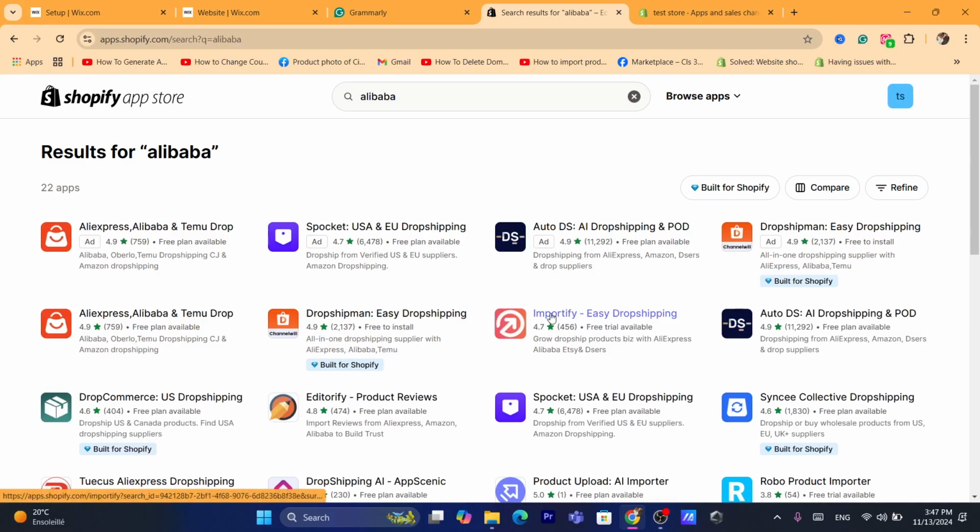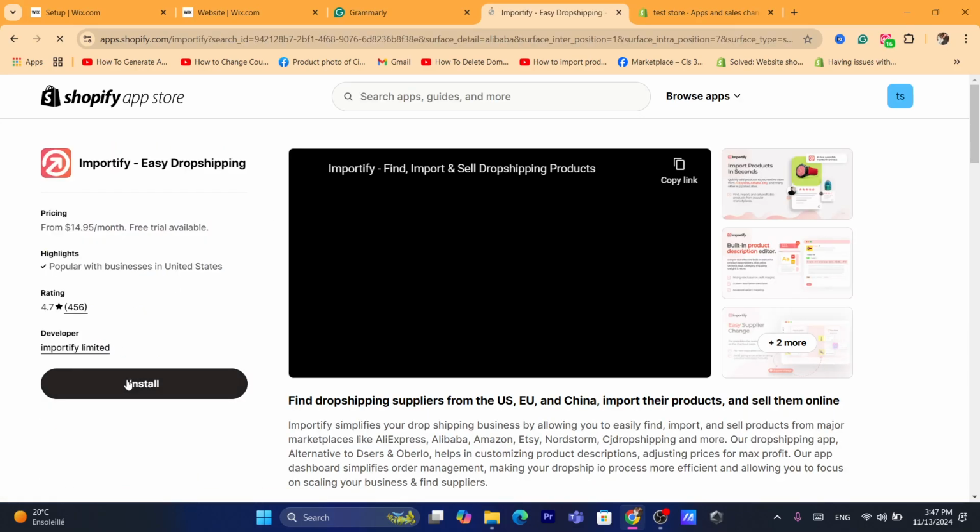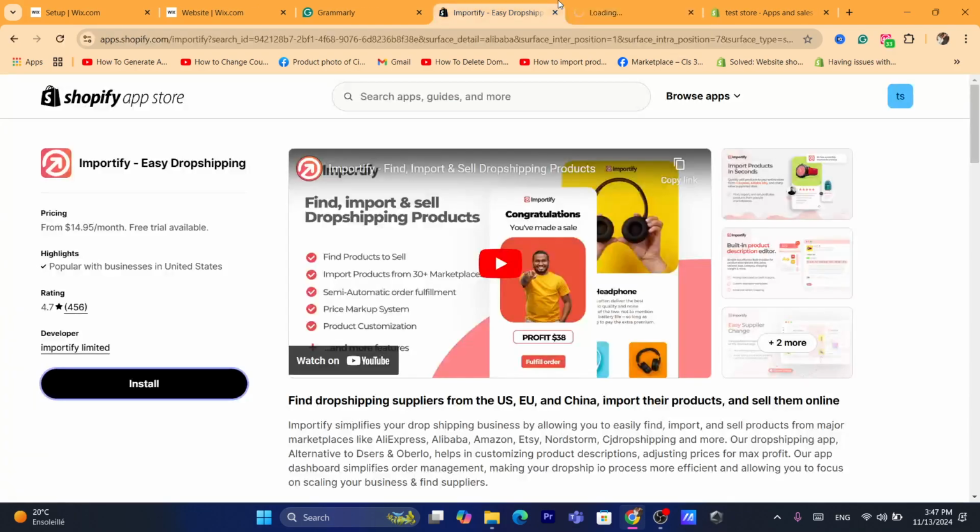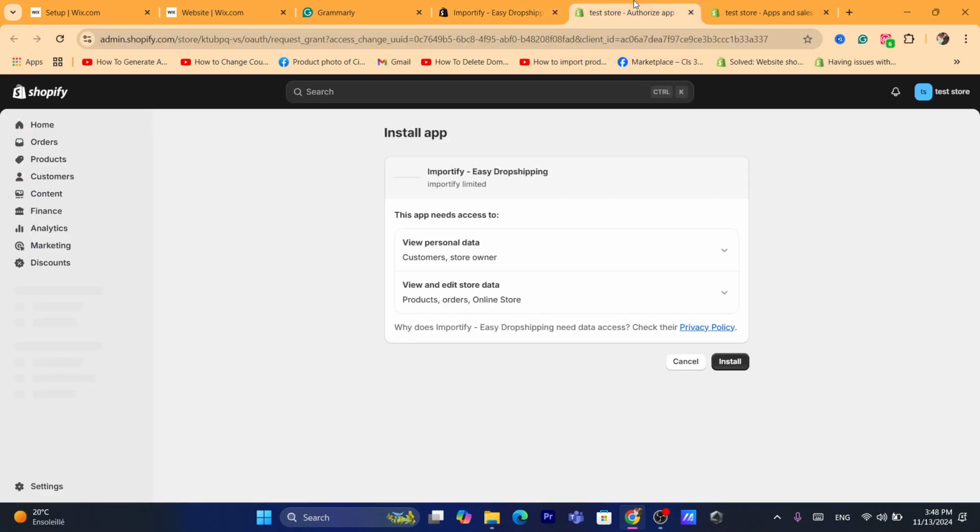Now you want to click on the app. It's called the Importify Easy Dropshipping. You want to click on install. This app will help you add products from Alibaba to Shopify in just one click. It's very easy. You want to confirm, click again on install.